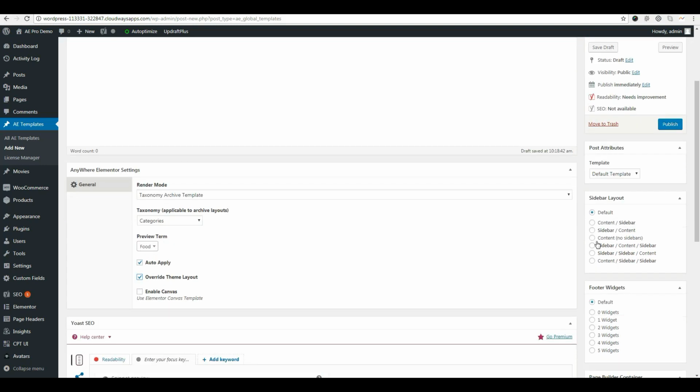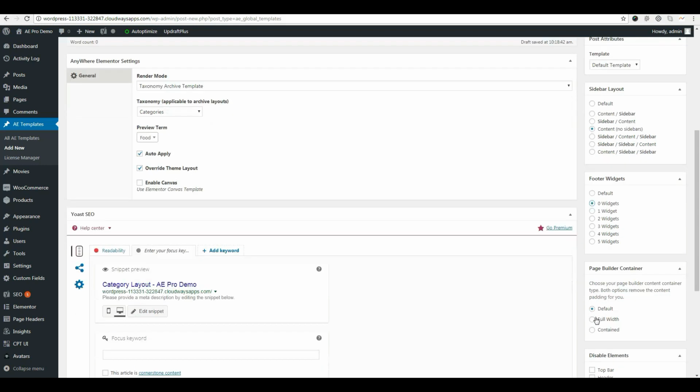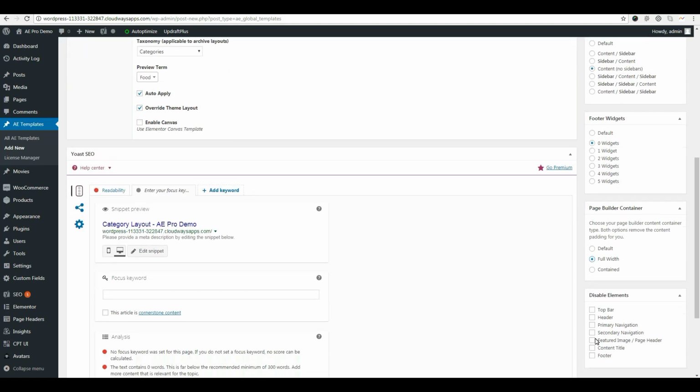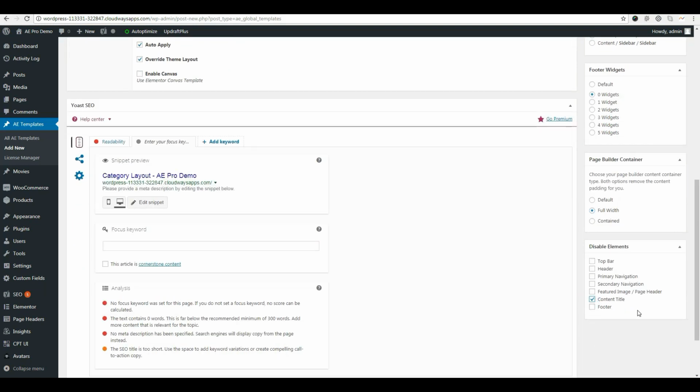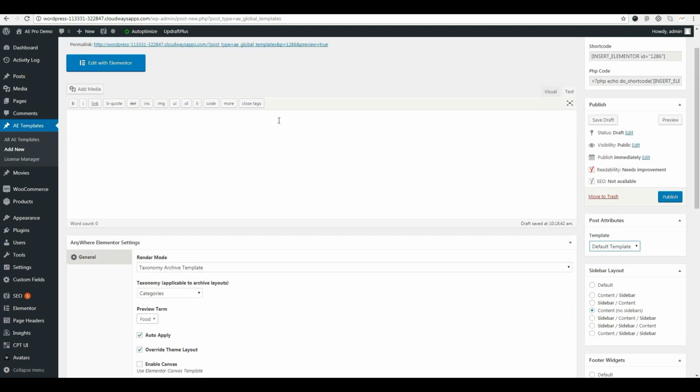Now based on your theme, there are some other options available here. As I don't want any sidebar or footer widgets to appear when I am designing the layout, I will just remove all of them. And once all the settings are done, just click on save. Just hit the publish button and this post, yes, the AE template is saved.